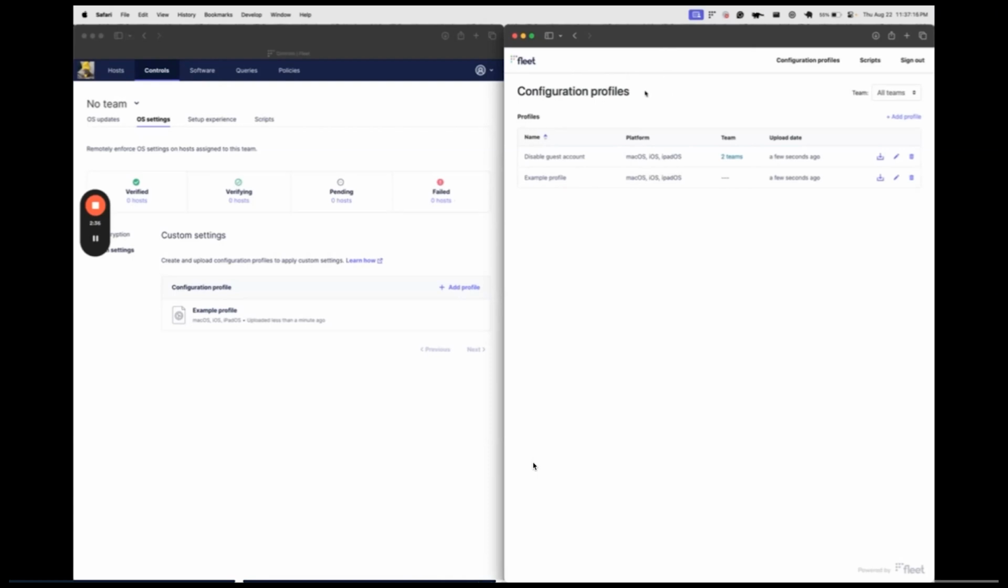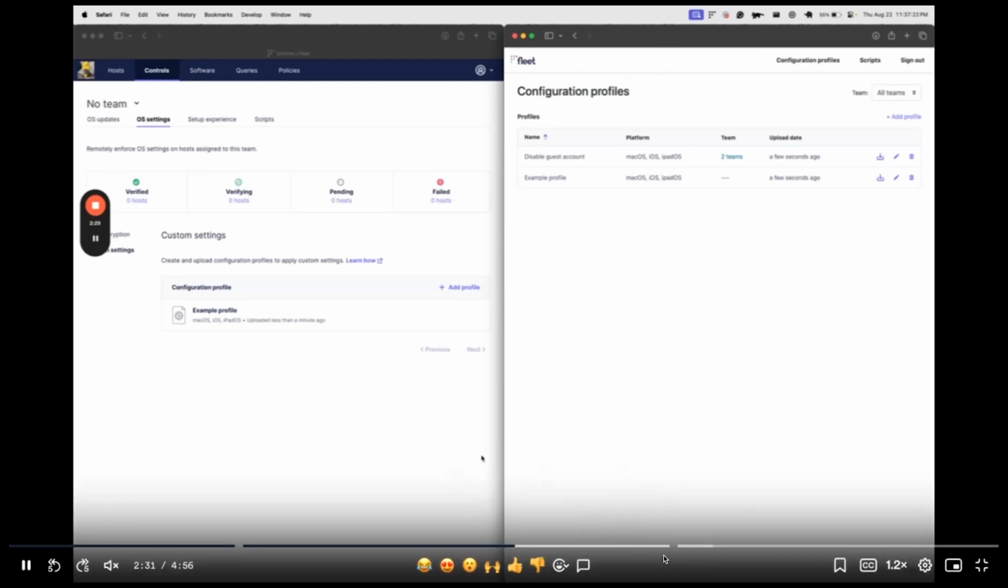And this is all of Eric Shaw's work. He's the developer who built this, which is pretty cool to see it's done.